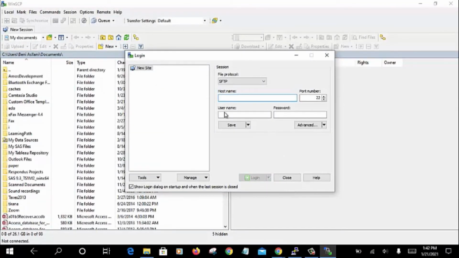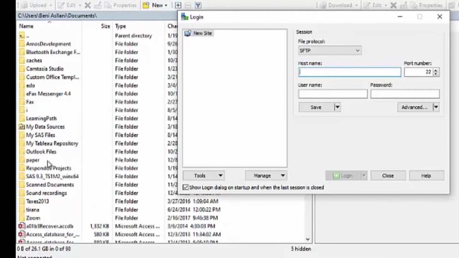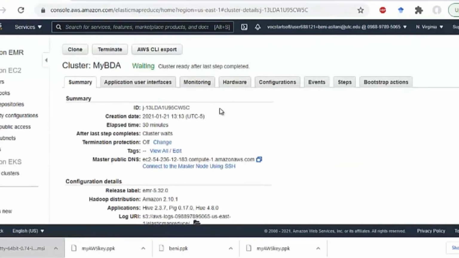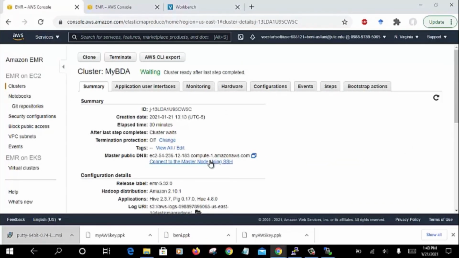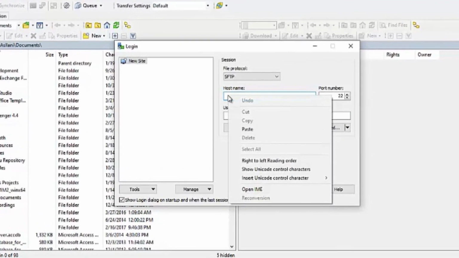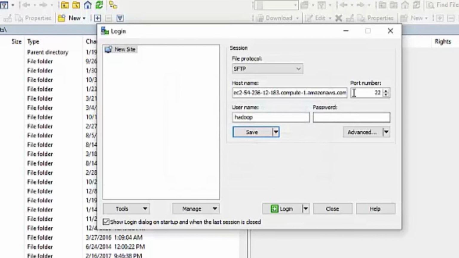You'll see this login information. It's like a new site. On the left side you see my files on this computer, from where I've been trying to access the cluster. First, let's copy and paste the host name. If you remember the host name, this is where it is, the same one we used to connect to the cluster. So we can copy that, and that's what I need to paste.